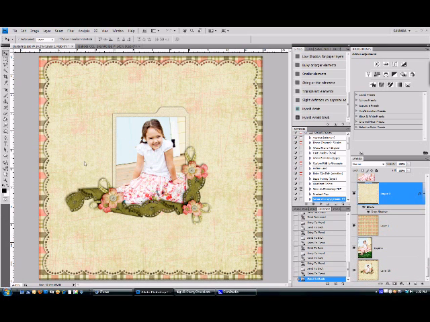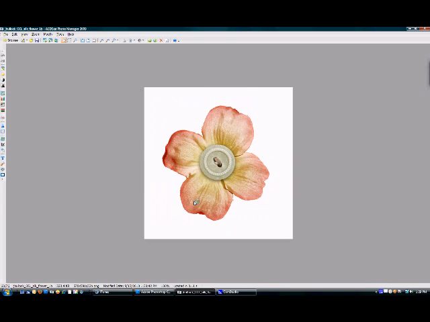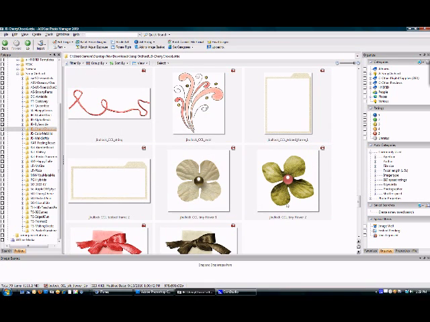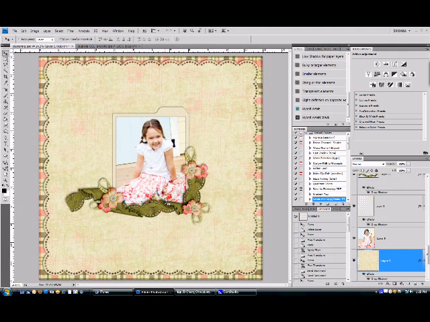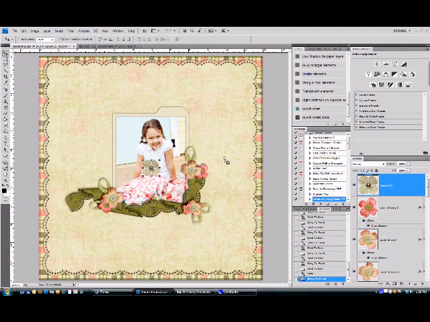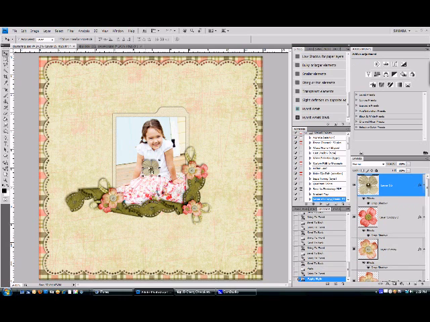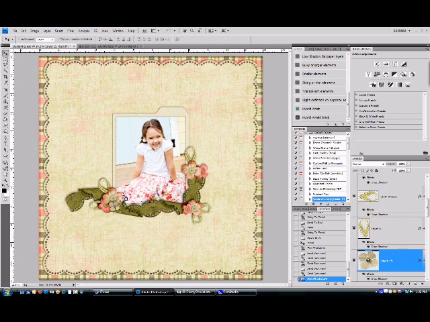Now we're going to continue to add things around those flowers. Coming back over here to the kit, there are some plain flowers here. I like this white one. Let's drag and drop it into our layout. Add a bulky shadow to it. This one I'm going to make very, very small. Just want it peeking out.